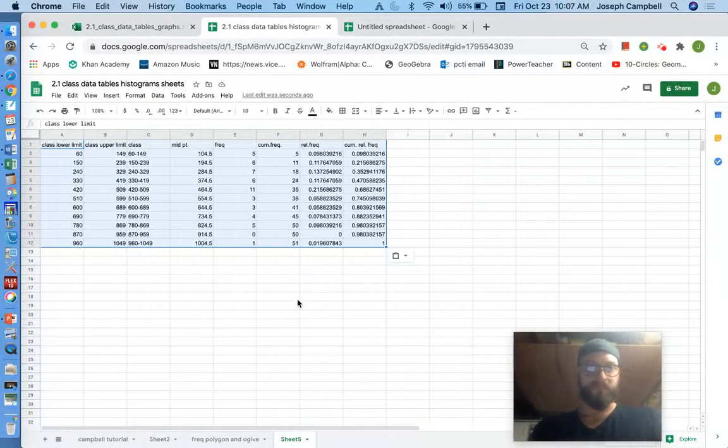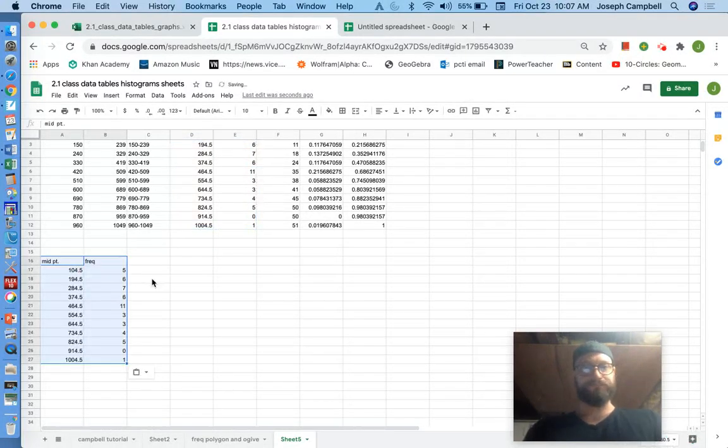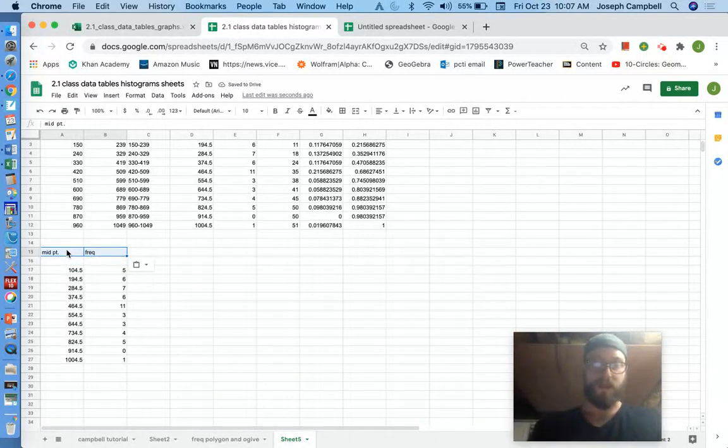Didn't know that. All right, so a frequency polygon is based off of the midpoints and the frequencies. Let's go ahead and copy those. For some reason, Sheets and Excel want them next to each other. Okay, so if you recall, we actually have to have another class below and above our existing classes. Let's go ahead and cut and copy that, move it up.